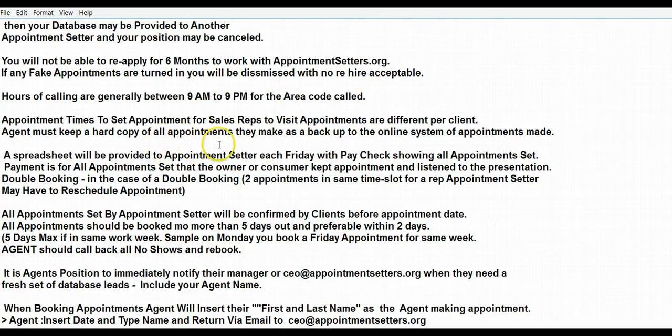Anyway, so let's go on. Appointment times to set appointments for sales reps to visit are different per client. We ask you to keep a hard copy of all appointments that you make as a backup to the online system of appointments made. For instance, if you make 4 appointments, it does not take you long to hand write down the name of the person, the phone number, and the appointment time. Have a piece of paper next to your phone.